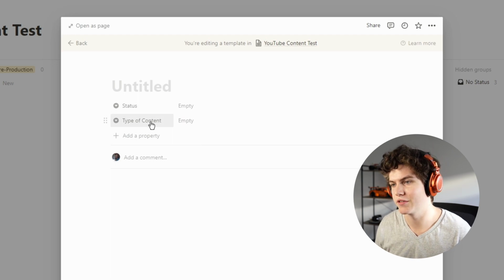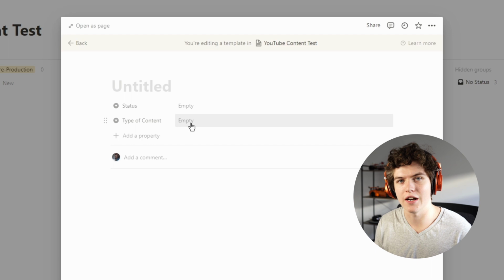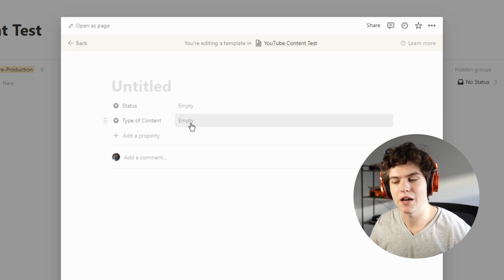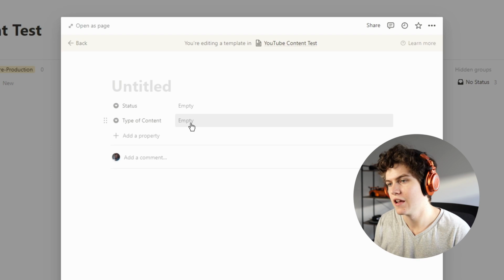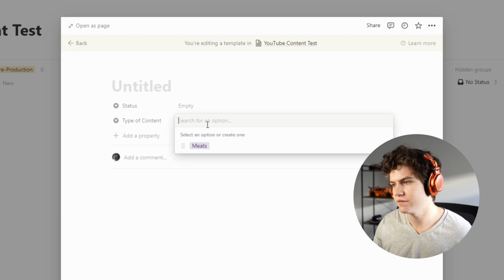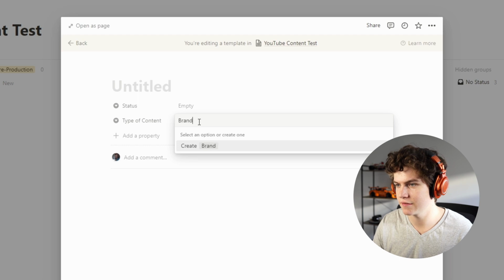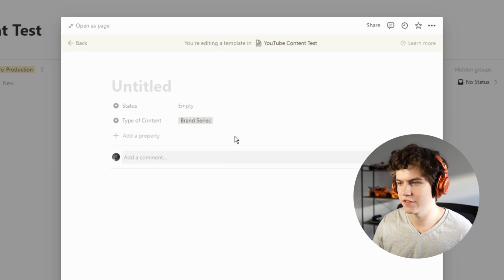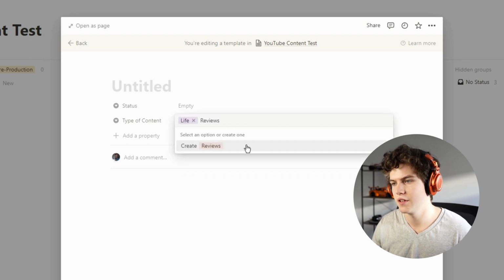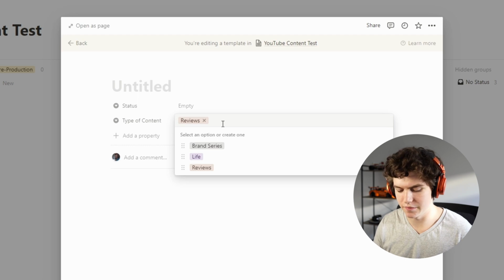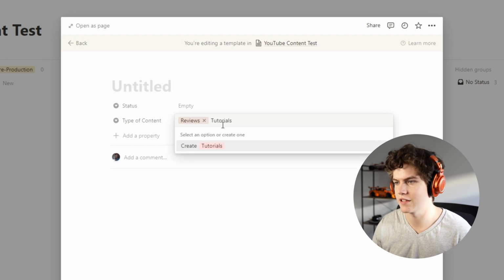So now that we've got this type of content here, we can actually categorize the different types of ideas that we have into different types of content. This will help us later when we want to set up different views, and this will help us to basically identify one idea that we would like to produce soon in a specific niche within your YouTube channel. So what you want to do is start making these. For me, I have a brand series, I have life, I have reviews, I have tutorials, and such like that.